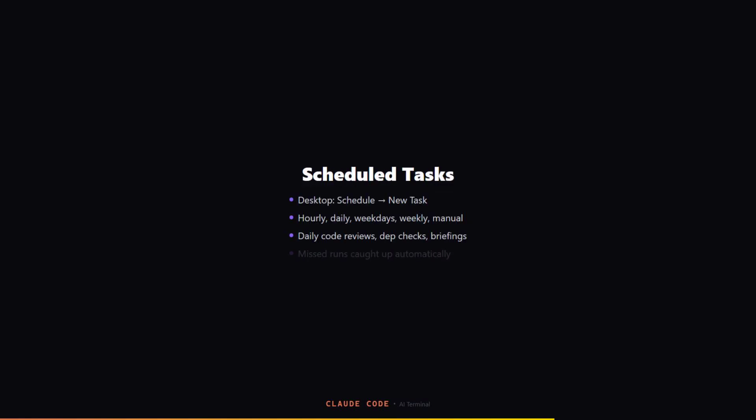Now let me show you the feature that makes Claude Code work while you're not even there. Scheduled tasks. In the desktop app, click Schedule, then New Task. Give it a name, a prompt, and a frequency: hourly, daily, weekdays, weekly, or manual. Claude runs the task automatically. Daily code reviews. Dependency update checks. Morning briefings that pull from your calendar.